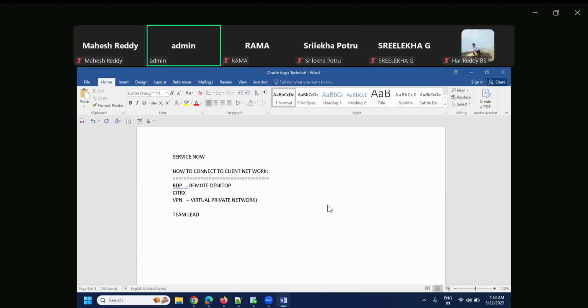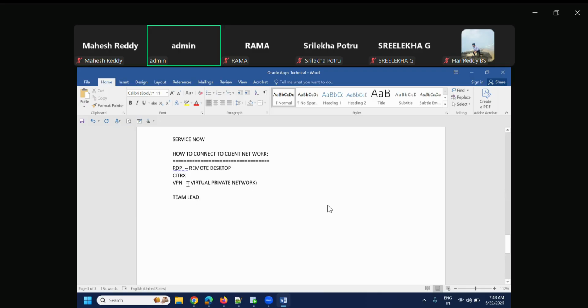Always in Teams, no need to drop a mail. Simply go to Teams and ping, hi, then please let me know how to connect to the client network. Then they will say VPN. Then share the VPN username and password. Otherwise, create a new VPN username and password. They will take care. So immediately, without any delay, you guys please ping your team lead and request. Those guys will provide the information.